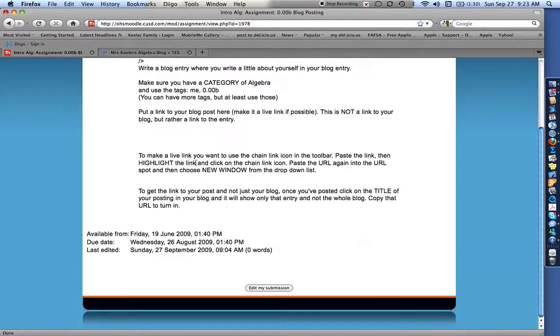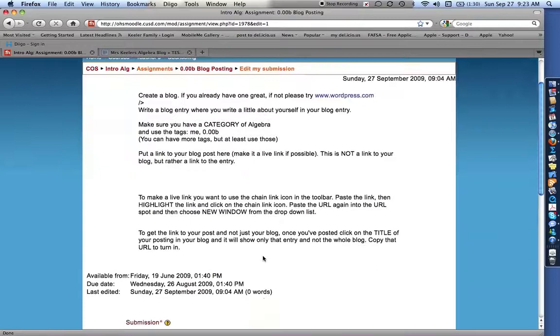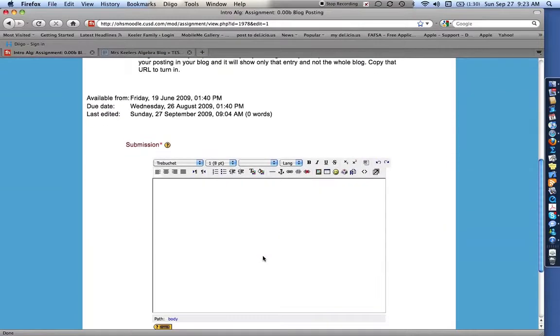So I'm going to come back to Moodle, scroll down, and edit my submission. Once I'm here in Moodle, you'll notice I've got this nice WYSIWYG editor, which means what you see is what you get, so it makes it pretty easy to bold, italicize, underline. Let's try doing a math problem with this one. 2x plus 1 equals negative 5, right?